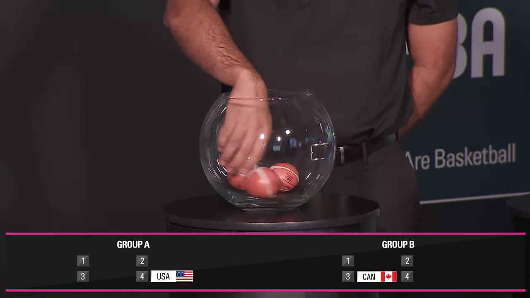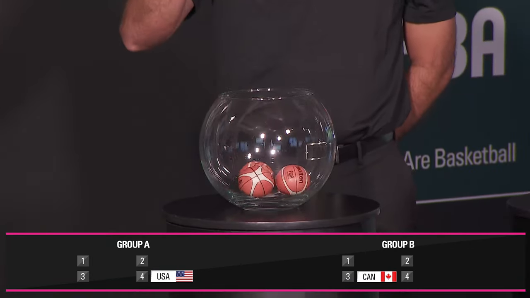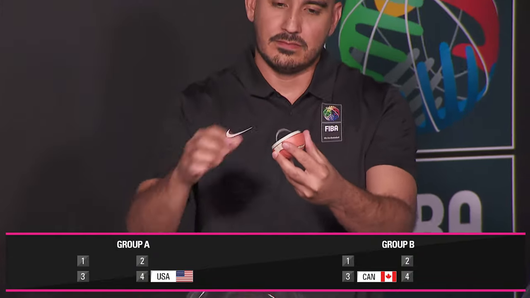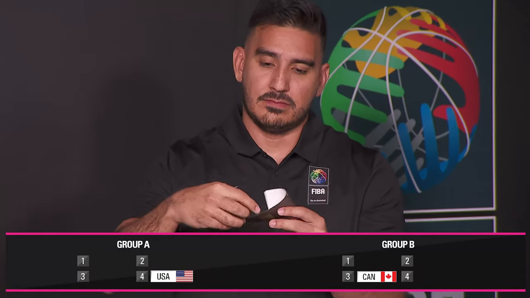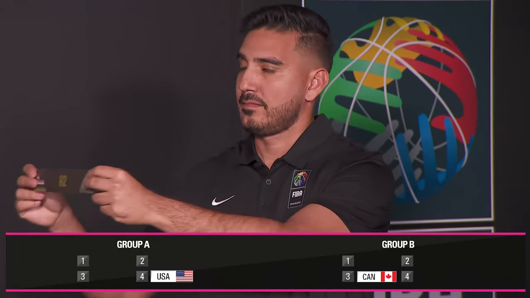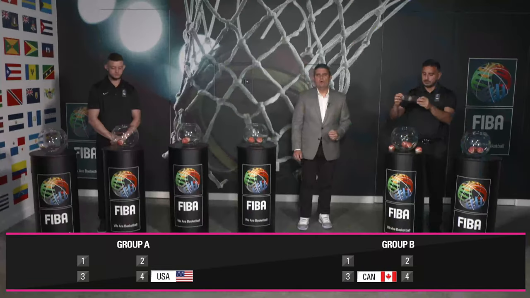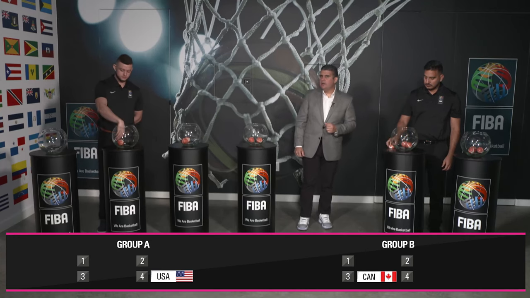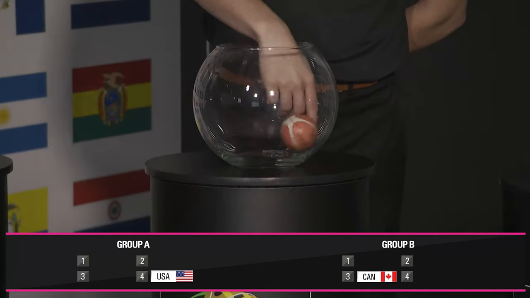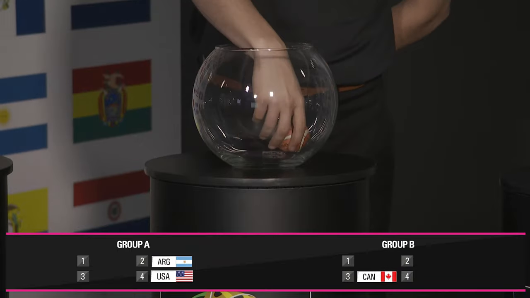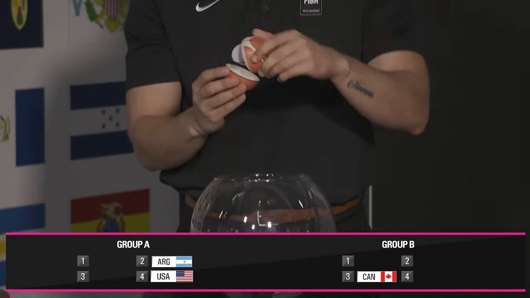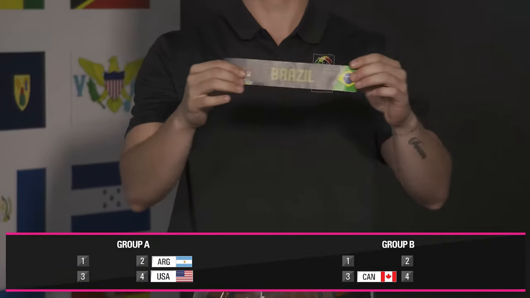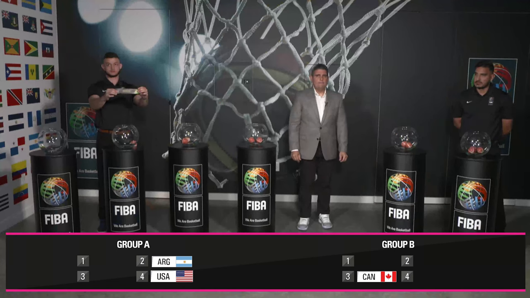We now continue with pot A to select the number for Argentina. And the number is A2. So A2 for Argentina. Final sphere in pot number two. This team will join Canada in group B. And it's Brazil. So Brazil and Canada are in group B.